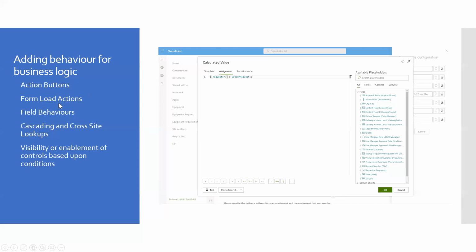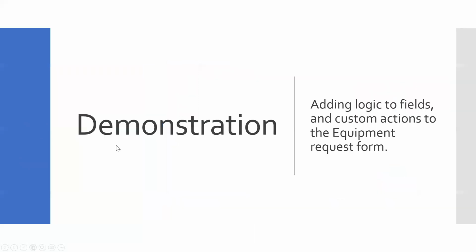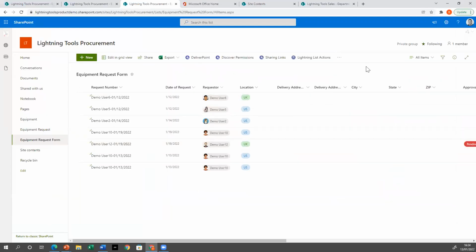We'll also show you where you can add the form load actions. We've got lots of different field behaviors that we can also control, so things like default values and calculated values and validation rules and things like that. The cascading lookup you've just seen, that's something that we can achieve. And we're also going to use some of the expressions to control the visibility or the enablement of controls, such as the approval buttons or those tabs that we mentioned. So let's jump back into the demo. We'll start to add some of that logic to our form. So we'll go back into the customization, into the new form ASPX.